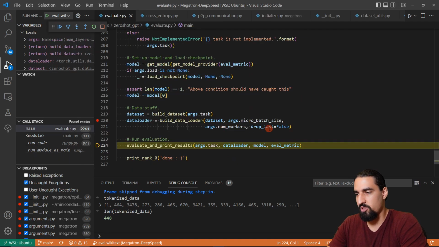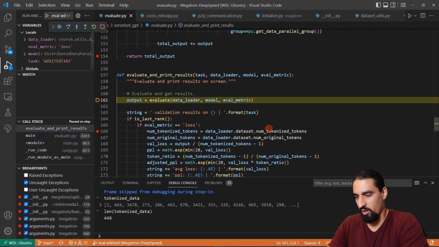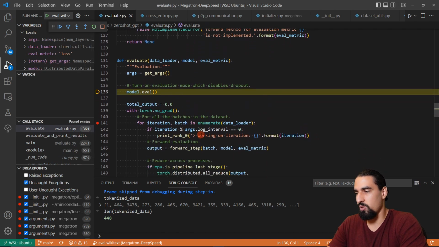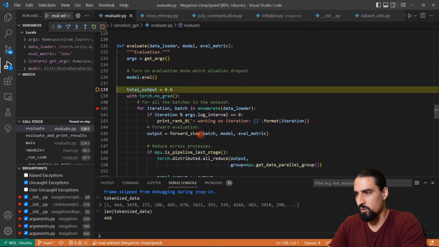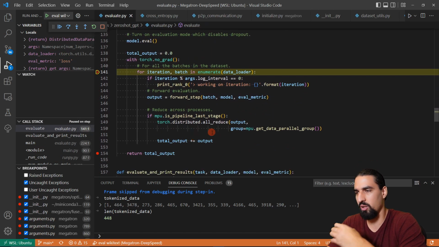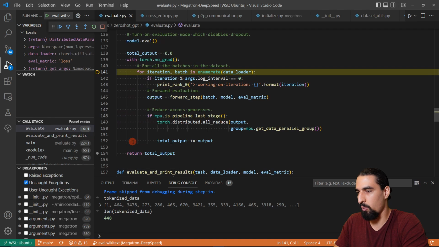And now we enter the evaluate and print results. So here is the actual function where we'll be doing a feed forward pass through the model. So we just set it to eval mode. We enter the torch no grad context because we're doing inference. We're not trying to train anything here. And now we're going to fetch our first batch. So I'm going to ignore how that works. So I'm going to disable the breakpoints. Otherwise, I would hit some breakpoints I left there.